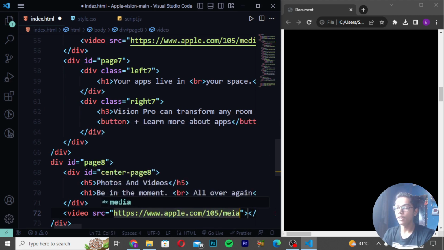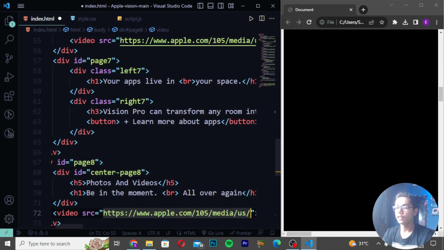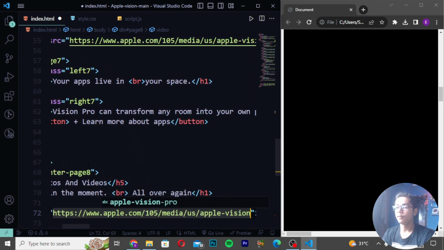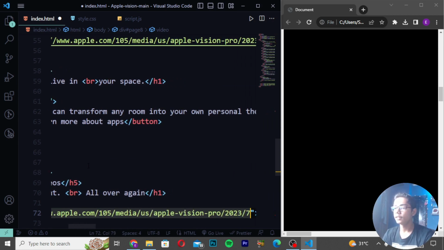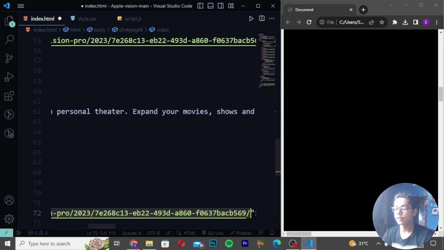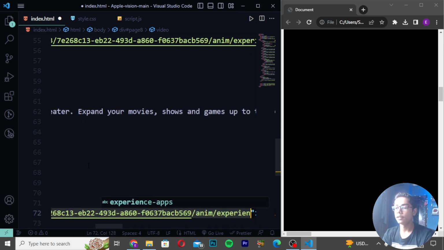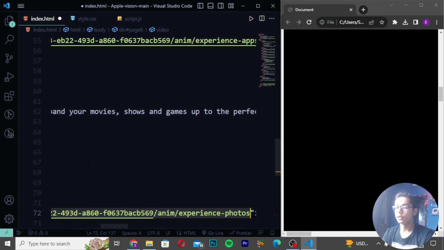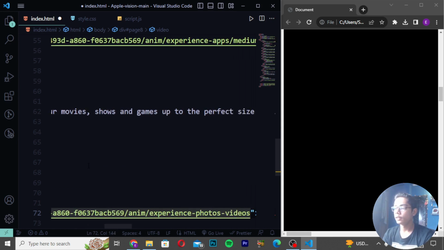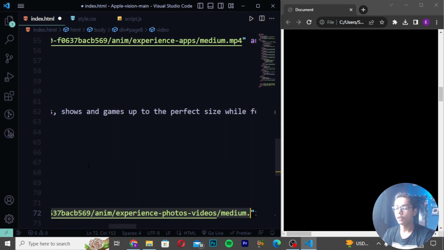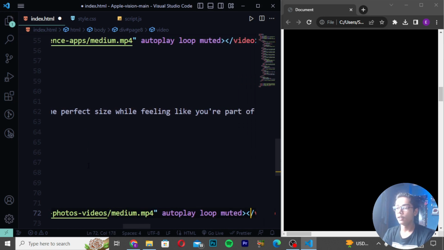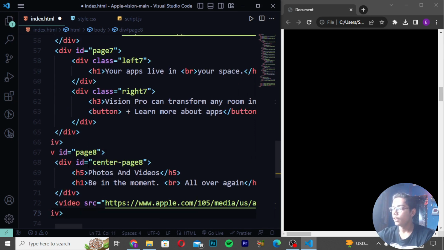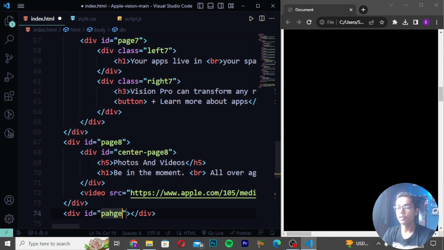https://www.apple.com/105, and I will be writing media, and I will be now just writing /us apple-media pro/2023, and then you have to now just write here 7E268 like this and create /nm/experience. Then you have to now write here photos, videos, and I will be writing here /medium, and then I will be writing .mp4. Then create autoplay, do muted. Then you have to now just do one thing, you have to now create a tag which should be as div ID. So I will be now just writing here div ID page 9.